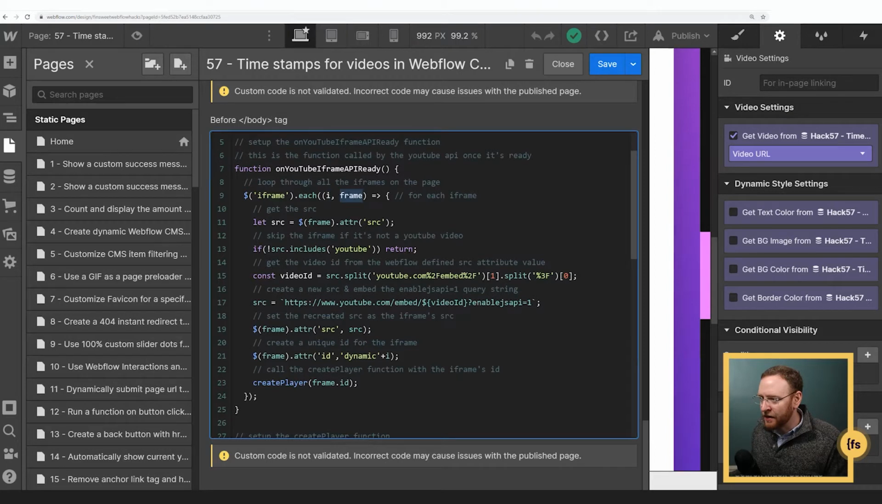And we're passing the frame, because we're grabbing these frames and dumping that whole thing in there. Okay? All right, so great. So we've got this thing. The first thing we're going to do is get the source of each iframe, like what's the URL. So we're saying let source equal, we're grabbing the frame from up here, we're grabbing the attribute source and setting it in here.